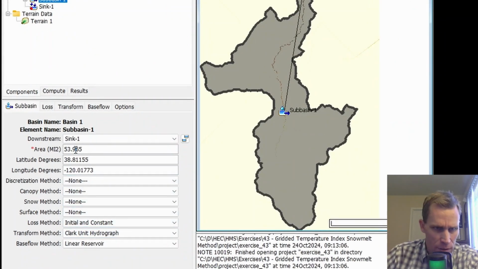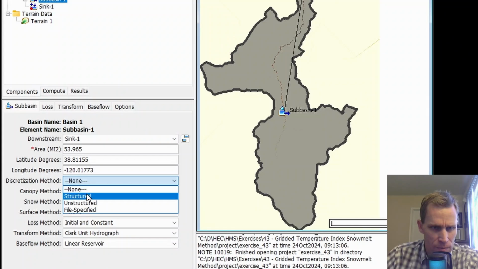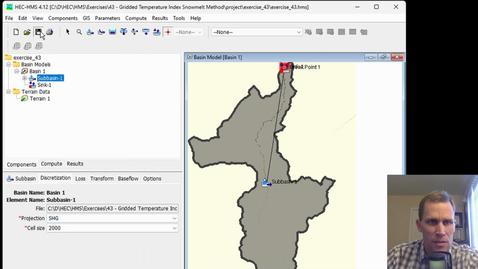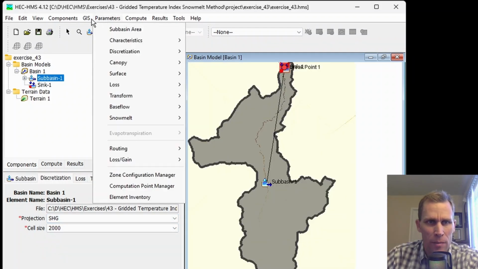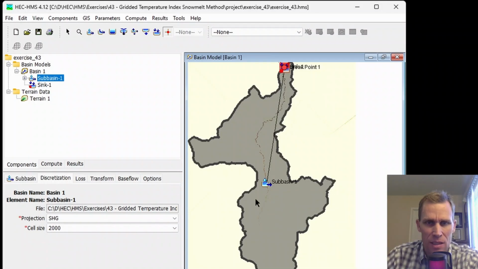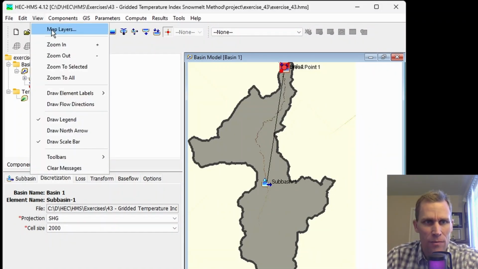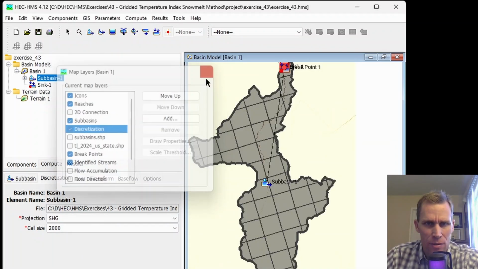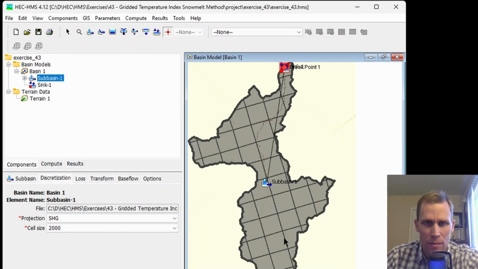And so what we're going to do here is specify the discretization method is going to be structured. And then I'm going to click on discretization, SHG 2000. That looks good. I'm going to save it. And then while I'm here, I'm going to go GIS, compute, grid cells, so we can actually see the cells. Now they've been computed, but I'm not displaying them yet. So I'm going to go to view, map layers, and then discretization. All right, that looks good. So I can see the actual cells now in my structured discretization.